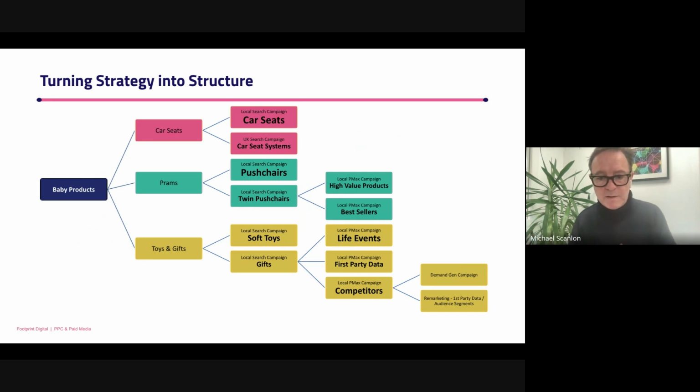We've then got the first party data, and the competitors one is also interesting. Just very quickly, I hate targeting competitor keywords or brand keywords of competitors.